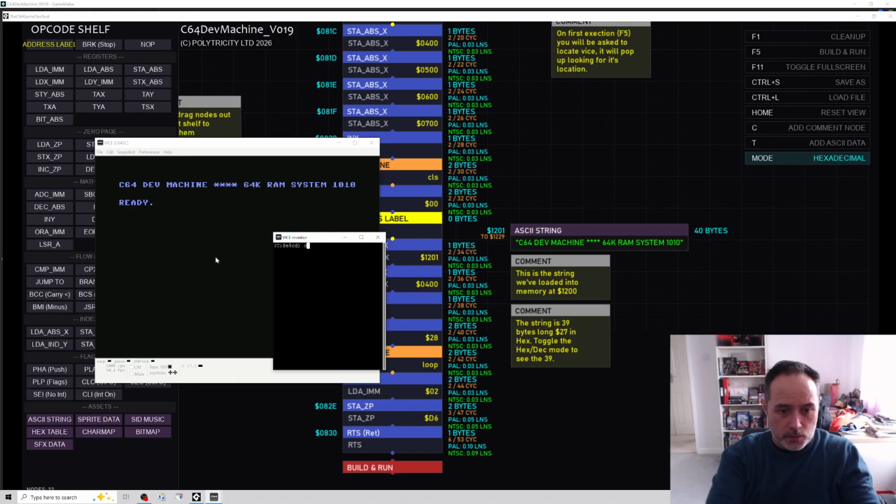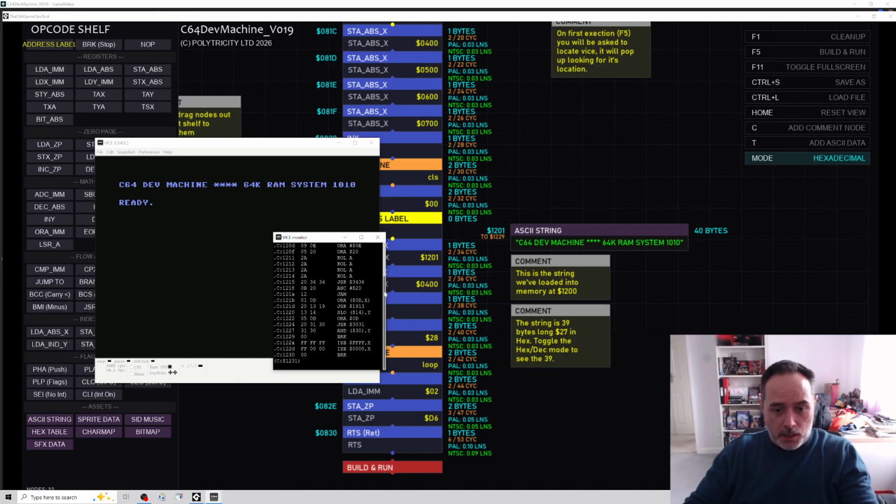So we'll just do D. So that's 1201 to, I don't know, it's 40 bytes. So 1230 should be enough, right? And you can see that it's all numbers, right? It might look like all garbage here, but it's actually the numbers that it's using.